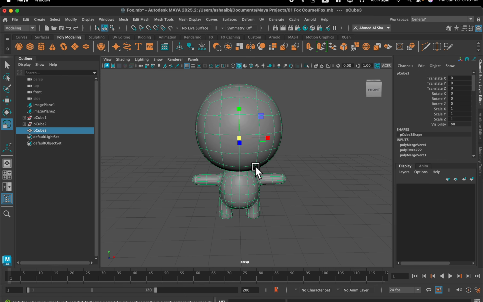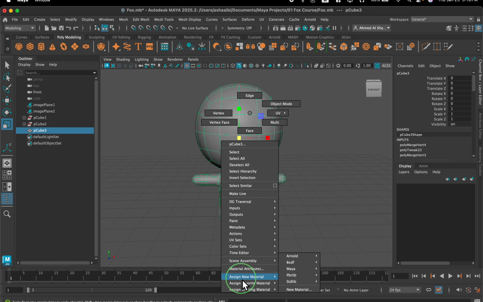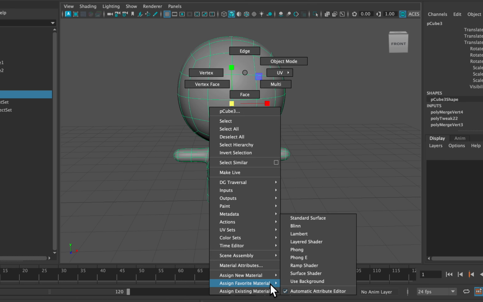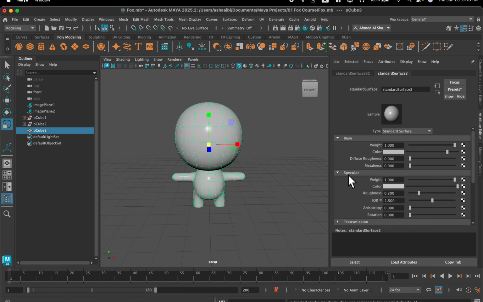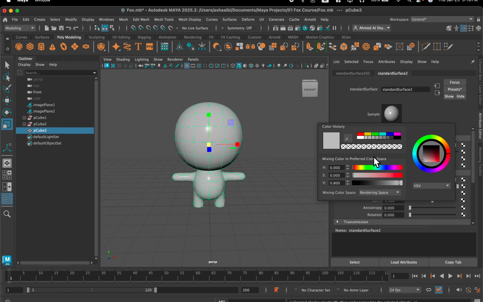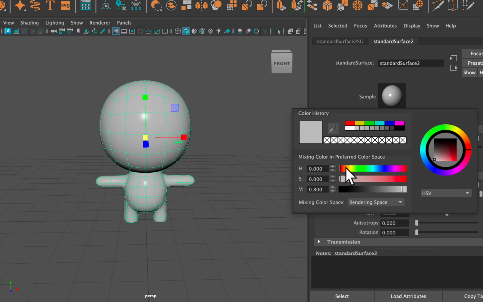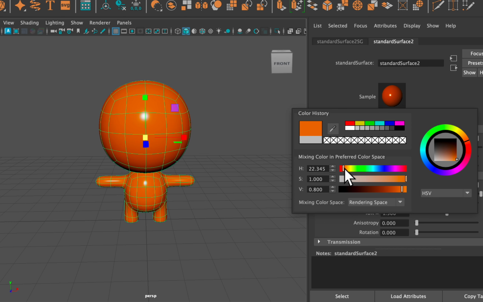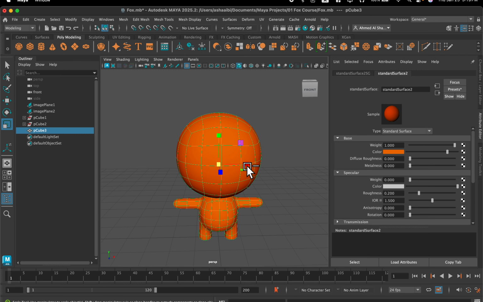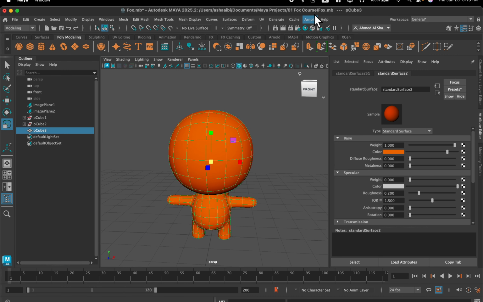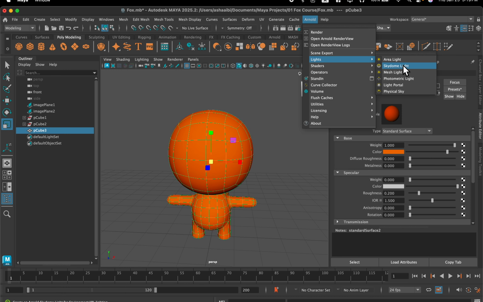Let's just put a color in here just so we're not looking at a white shader. So let's go to assign favorite material and let's add a standard surface. I'm gonna do like an orange color. I think this is good. And I'm gonna decrease the specular, which will remove the shine. And then I'm gonna add a sky dome.